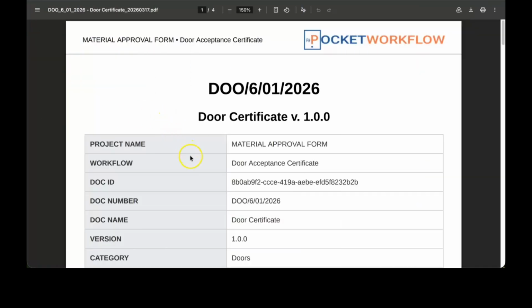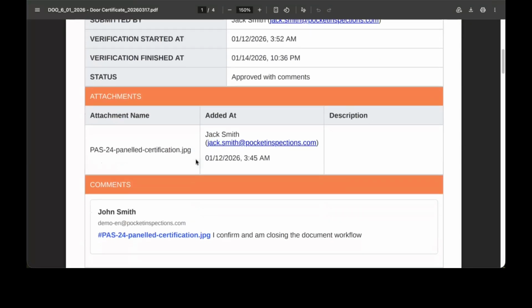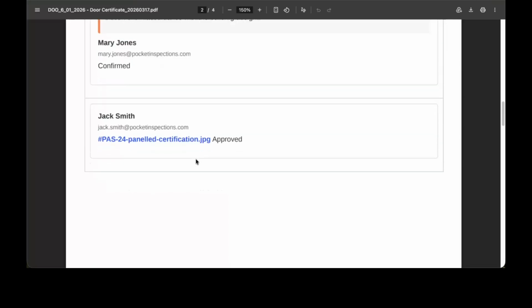The material approval sheet includes all key information, attachments, comments, and a full approval summary. During report generation, I also chose to attach the reviewed document itself.